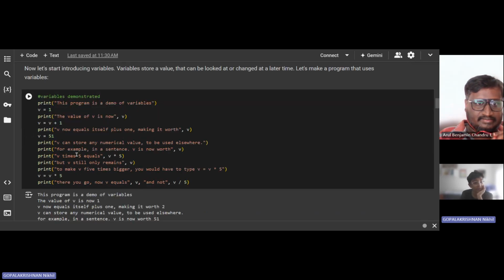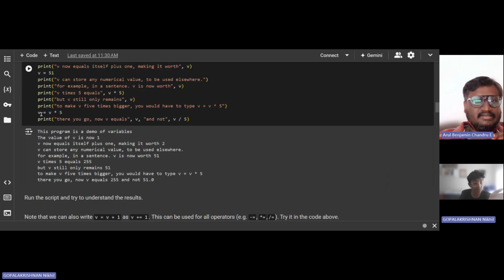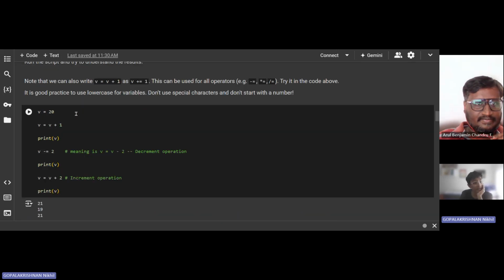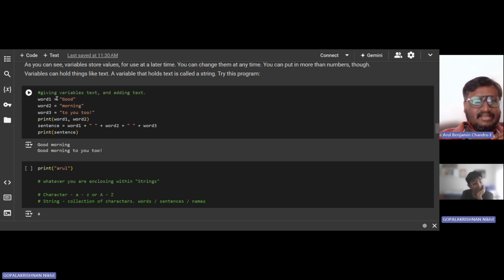So v would equal 1, and then they can change over time. Like v can equal 1, or v can equal v plus 1, and then you can also change to v equals 51, or v equals v times 5, or something like that. It keeps going like that, and you can keep adding on to it. Strings are very similar to variables, but in words instead of numbers.